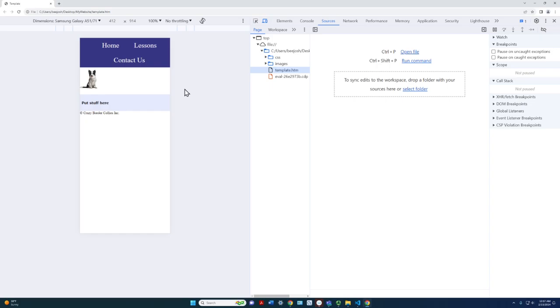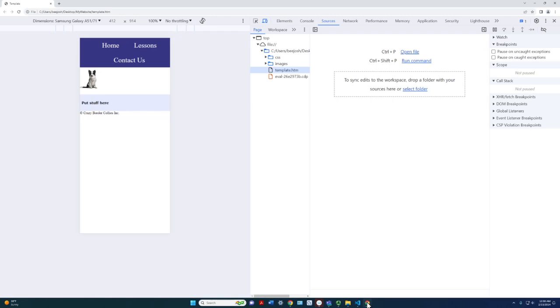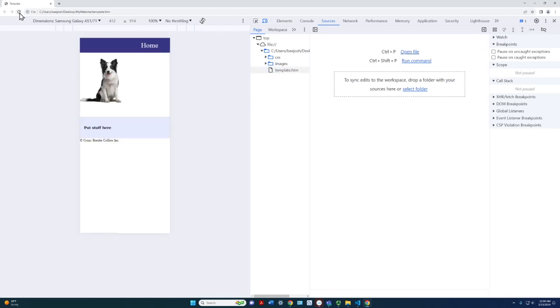Okay, so how does this change from the way it was before? Let's take this out. Do another Control-S. Then let's go back to here and reload it. Okay, so you see that there was a major change there.